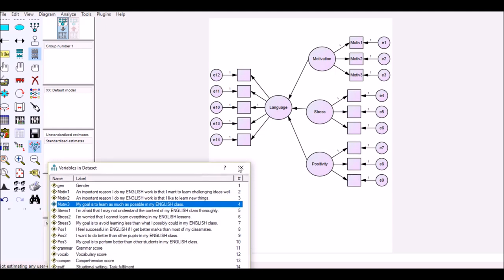So far, what we have defined is 3 exogenous variables, which are pretty much like independent variables, which have an influence on an endogenous variable, which is language here. Endogenous is similar to dependent variables because it receives some impact from external variables like motivation and stress and positivity in this analysis. Since language is an endogenous variable, it needs to have an error of measurement connected to it. That error of measurement is called disturbance.